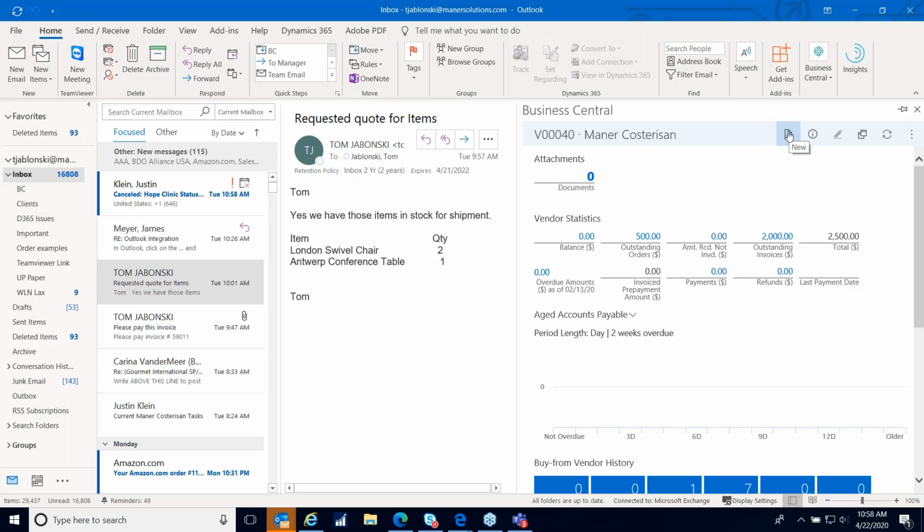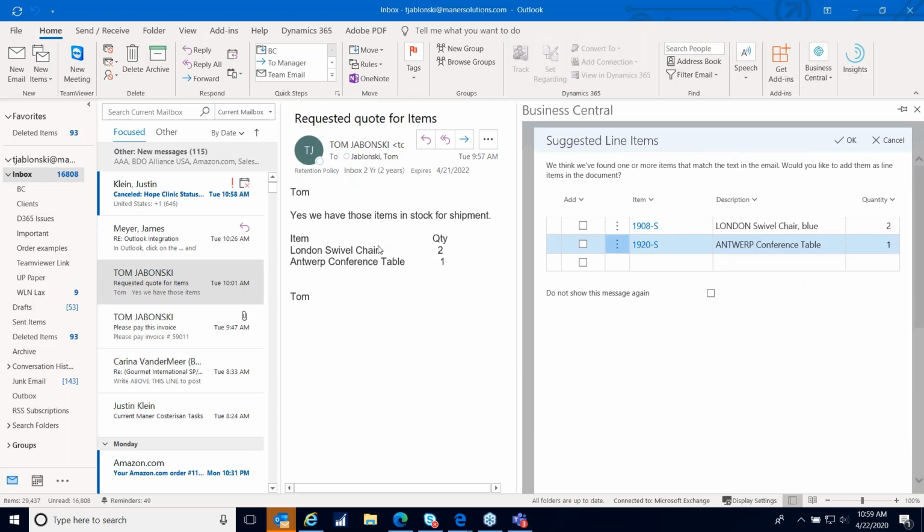So again, I'm going to use the Business Central Insights. And this time, I'm going to tell it that I want to go out here and create a new purchase order because I was interested in buying some London swivel chairs and an Antwerp conference table. Obviously, it's not a very big conference table if I only got 2 chairs to go around this thing. But we're going to go back here and just click on this purchase order. And lo and behold, look at that. It pulled right out of the body of this email the item numbers in my D365 system and brought in the quantities associated with this. I can say, yep, these are the items that I wanted to bring in. I can click OK.